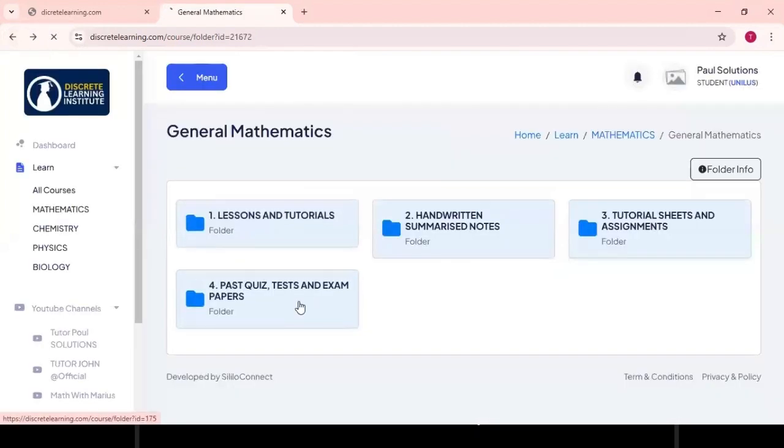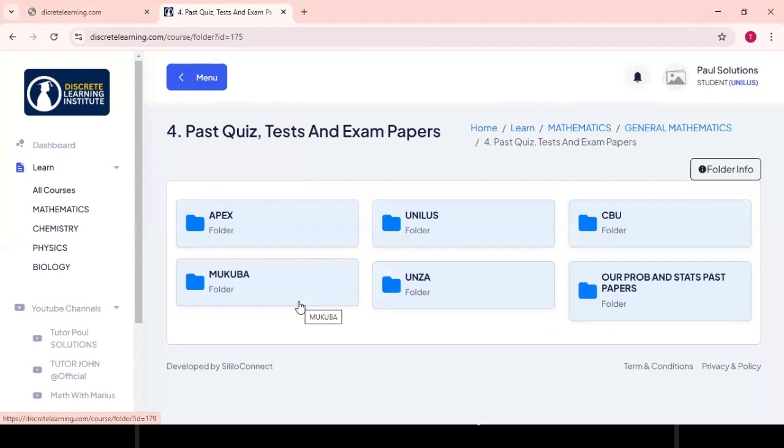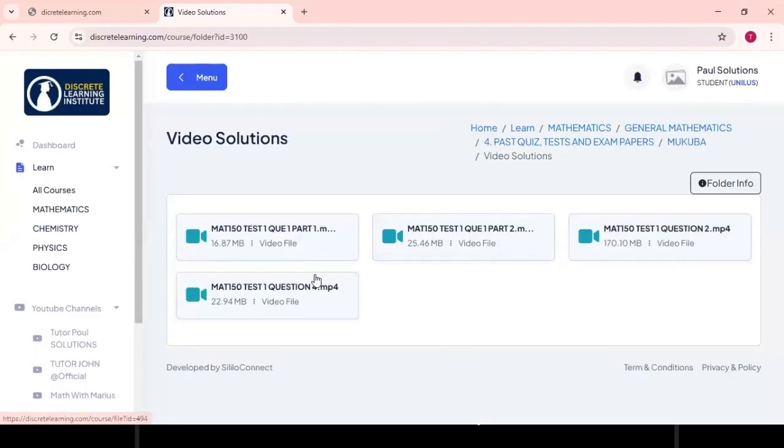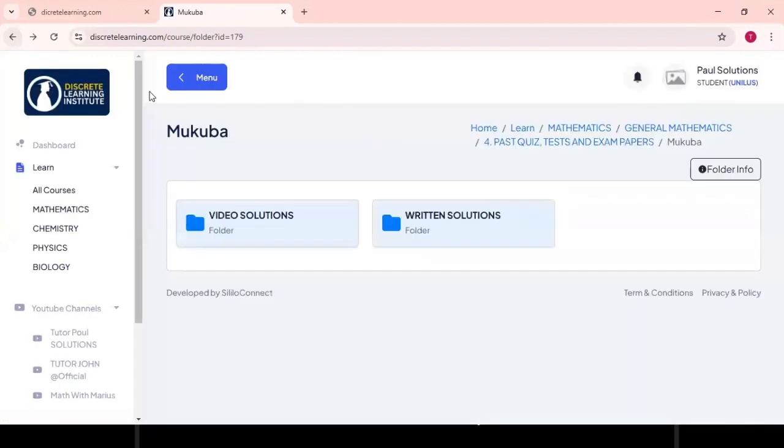And then when you go to the past quiz, test, and exam papers, you're going to find a similar setup to the tutorial sheet folder. If you're from Apex, you go to Apex. If you're from Unilas, you go to Unilas. If you're from Mukuba, you go to Mukuba. For example, if I go to Mukuba here, I'm going to find video solutions. You can see the video solutions for some revision of their test papers.